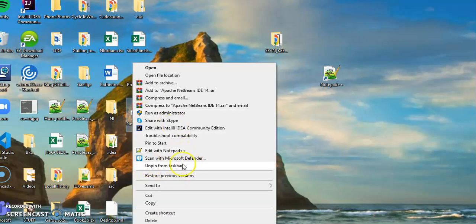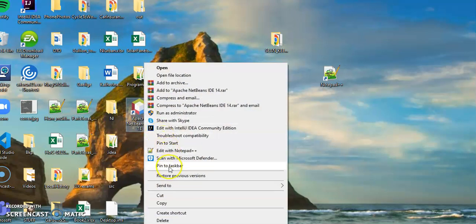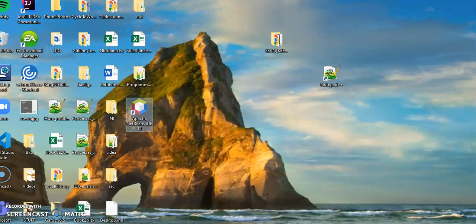You can see unpin from taskbar, so it probably comes up as a default, but if it doesn't, you can just pick pin to taskbar here. So unpin will take it off. You can see it's gone, and then just pin to taskbar, and it should come back there. So that is NetBeans14 download and install, and the JDK as well, with NetBeans14 being able to actually access the JDK that we've just installed.